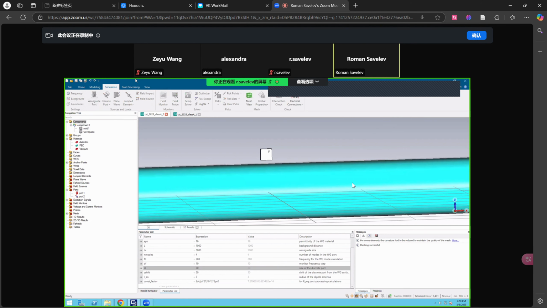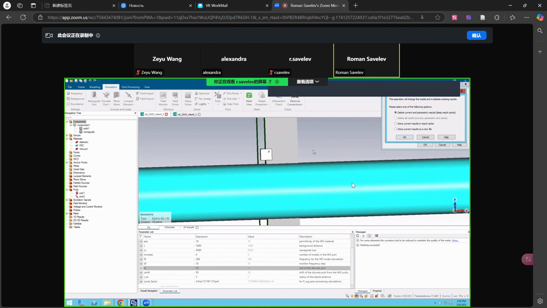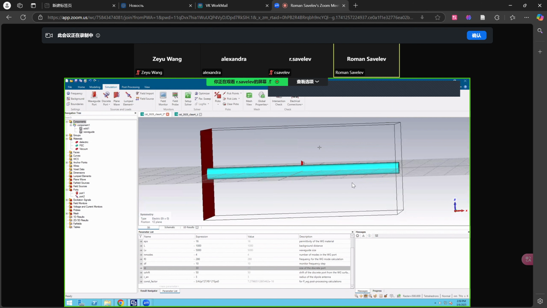So you can open simulation, boundaries, symmetry planes. Y plane is already magnetic. So we just need to set YZ plane, so x equal to 0 plane, as electric one. Click OK. Now we have set x equal to 0 plane. So that means that the program will only consider the upper half of this simulation domain.